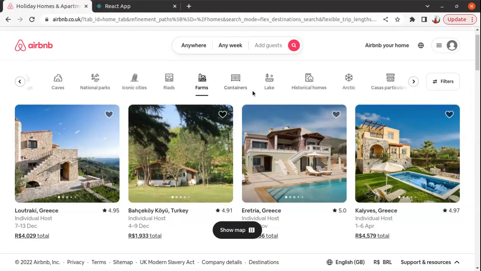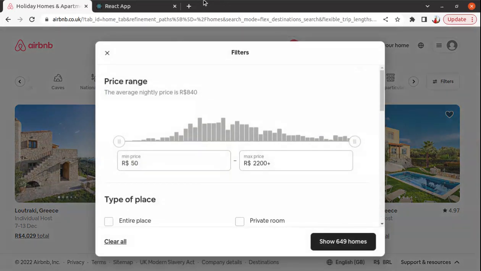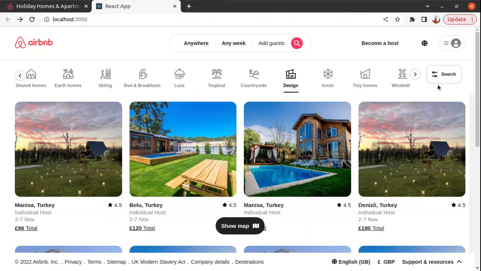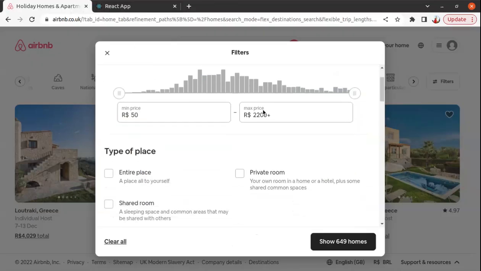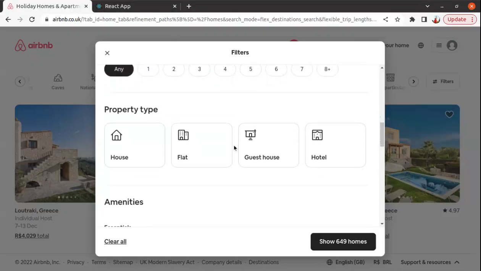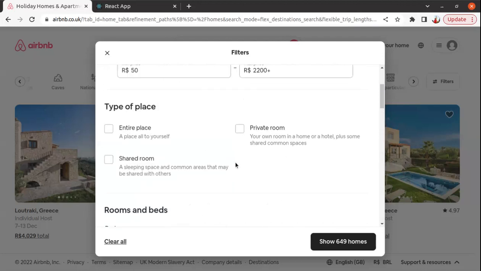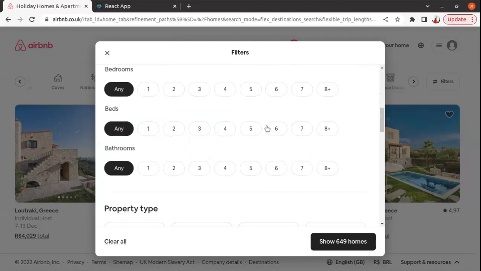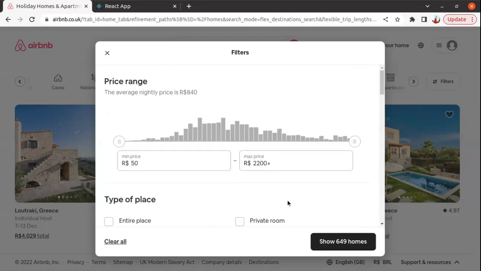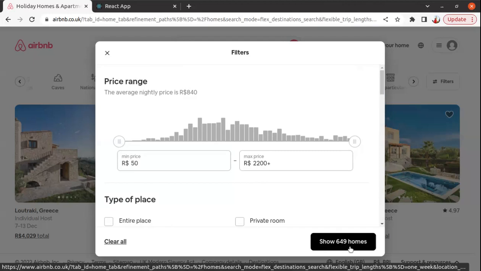So Airbnb has a very detailed filtering mechanism. And let me show you first how it works on Airbnb. When you click on filters, which is search on my version, but I'm going to change the text. Yeah, we have a very detailed search filtering modal. And in this modal, you can apply different filters on the properties. You can see there are currently 649 homes.